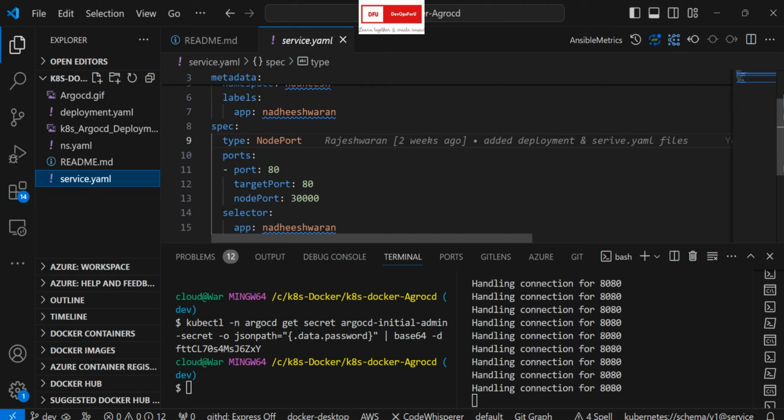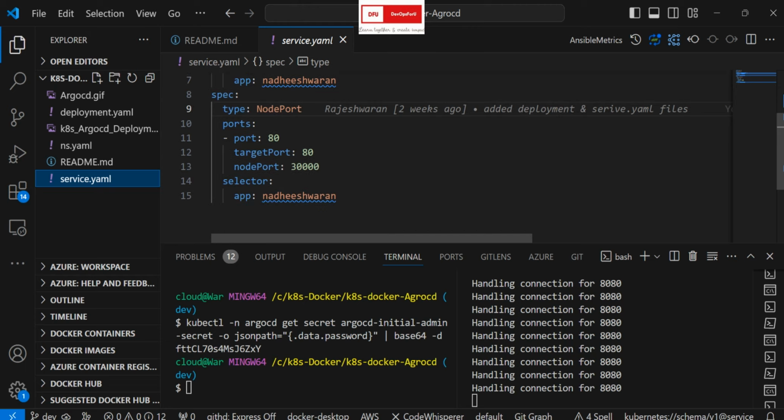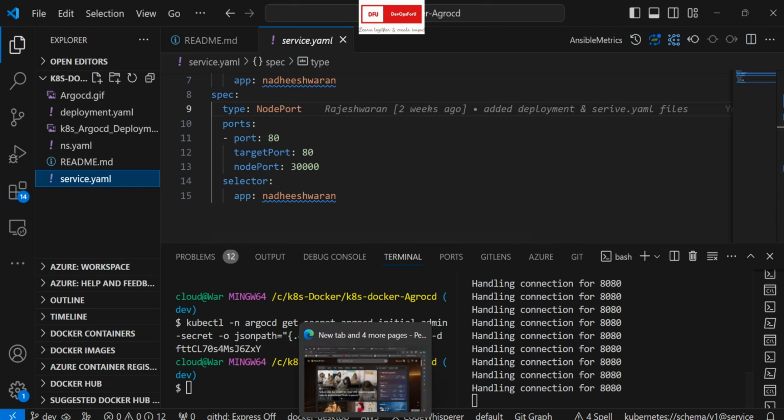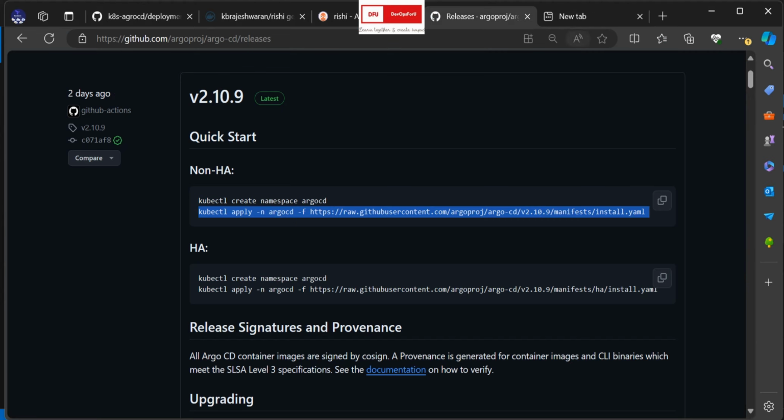So now I'm running a pod inside the Kubernetes cluster with port 80, and I have defined my service with the node port. That means if I access localhost with 3000, eventually this will route the traffic inside my cluster. Okay, so fingers crossed.